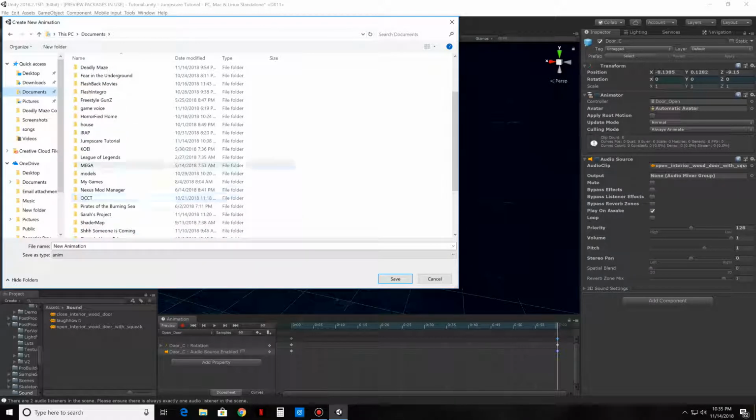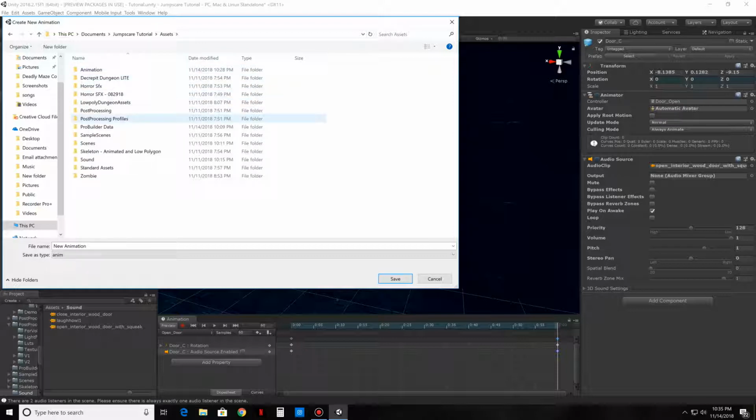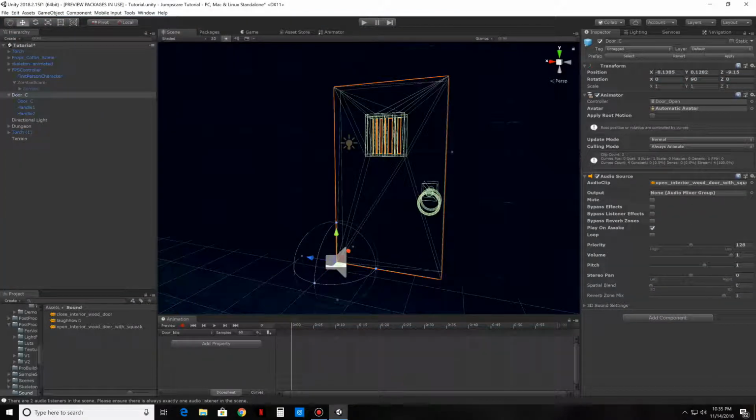Jump scare tutorial? There it is. And then we go to assets, and we want this in animation. Okay, so animation, we're going to call this door idle. So that's going to be our placeholder. Now we have door idle, and it's already got all the proper settings.